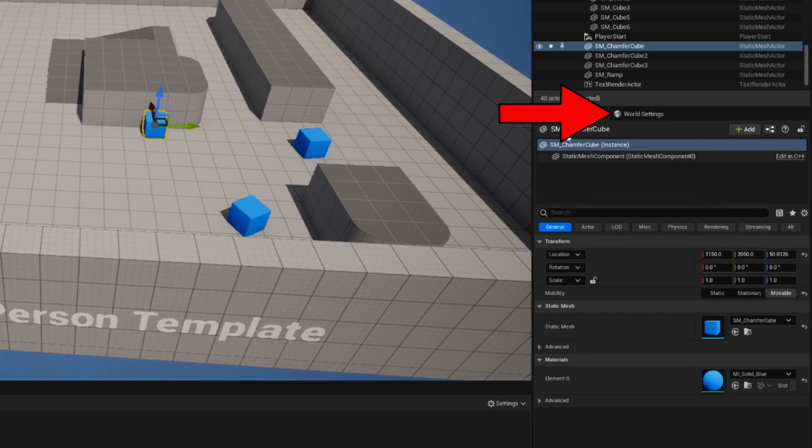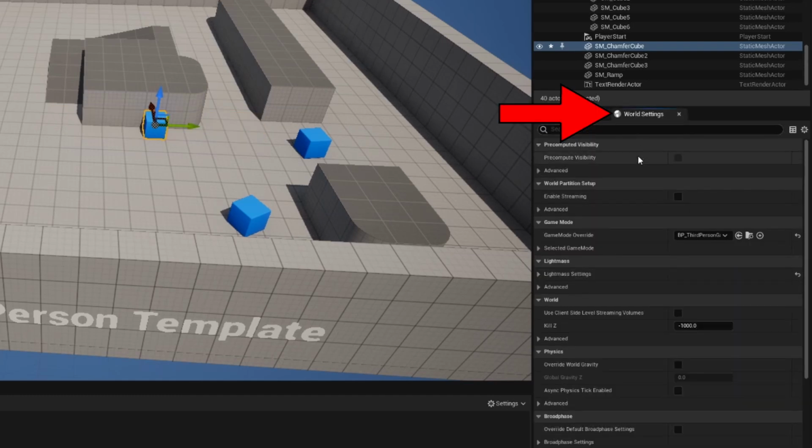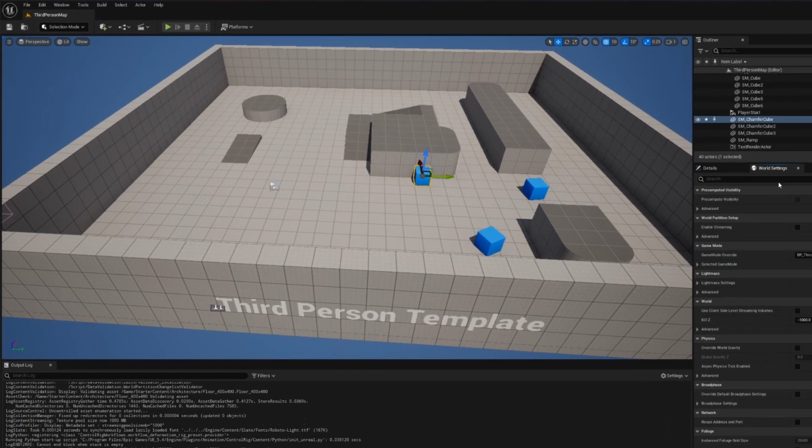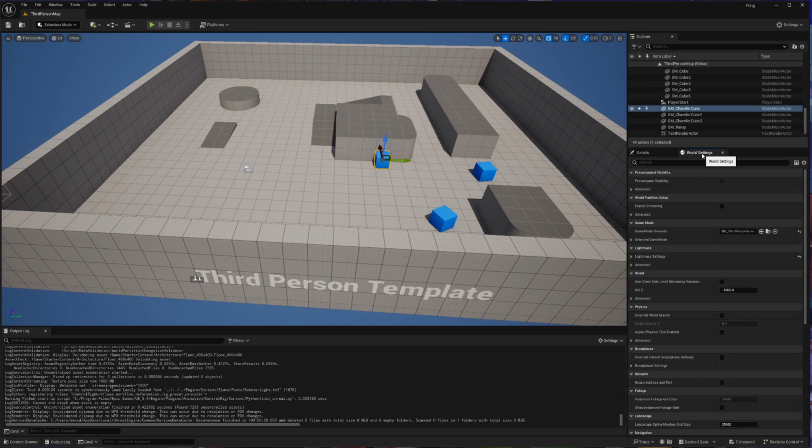You'll notice that attached to the details pane here, I have world settings. If you don't see world settings, which is entirely possible, you're going to go over to the window tab in the top left, and then you're going to click on world settings. And this will, somewhere on your screen, make world settings show up, and then you can just dock it wherever you want. I've grown into the habit of having my world settings over here, but that does not mean you have to. World settings, as you could probably guess, holds settings that have to do with the entire world or the entire level that we are dealing with.